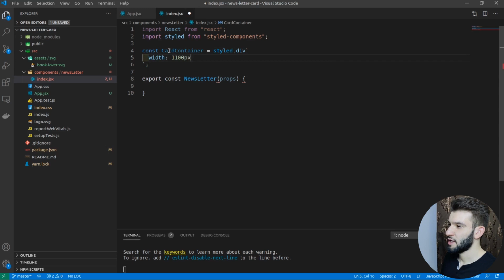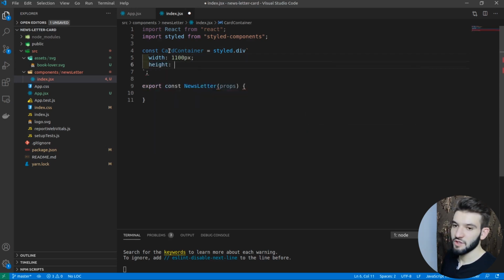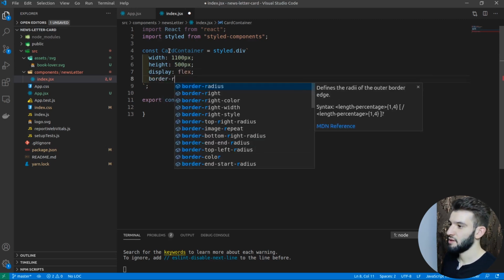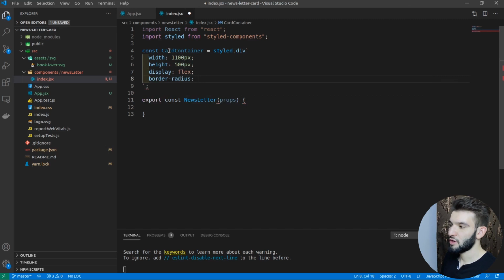So I'm going to use 1100 for the width and something a bit 500 for the height. That will make it shine up on the top. So we've got flex direction as well. Maybe some border radius to the card. We want a little bit of border radius to make it look more dynamic and modern. So that's exactly what we wanted with that particular part as well.